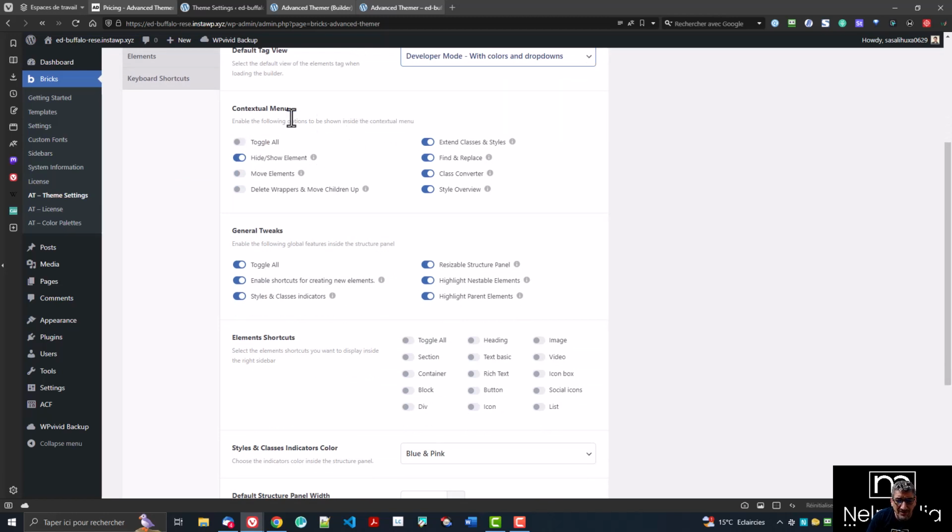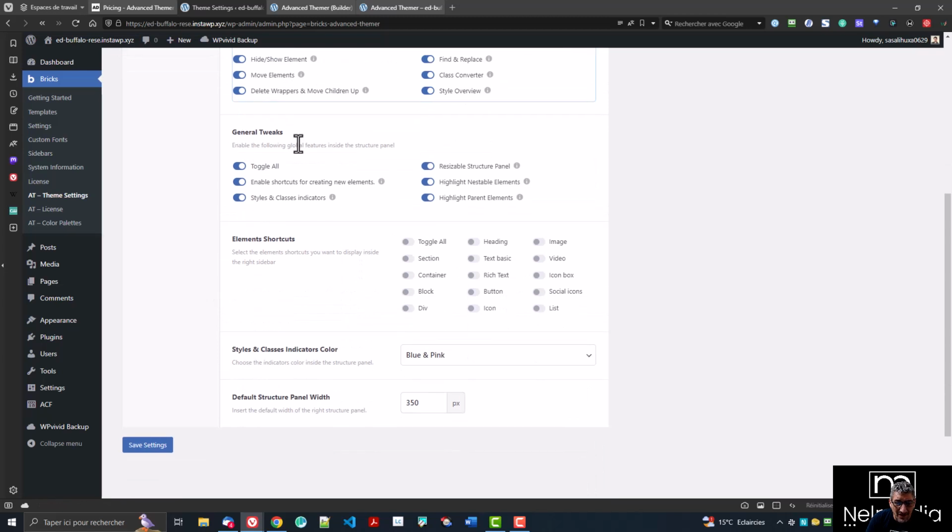Contextual menu. So right click: hide and show element, move element, delete wrapper, and move children up. Really useful. Extend classes and style, find and replace, class converter, and style overview. I'm going to toggle on everything and show them to you one at a time, but I don't need to really enable one at a time and always refresh the page. General tweaks here, shortcode and all of that. I'm going to toggle on everything and then we'll simply compare the two views.